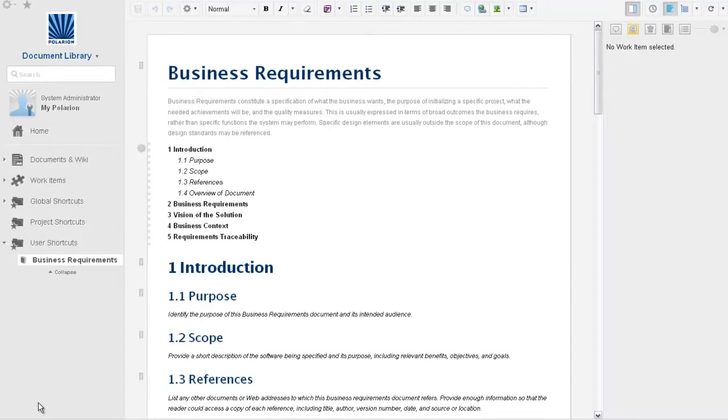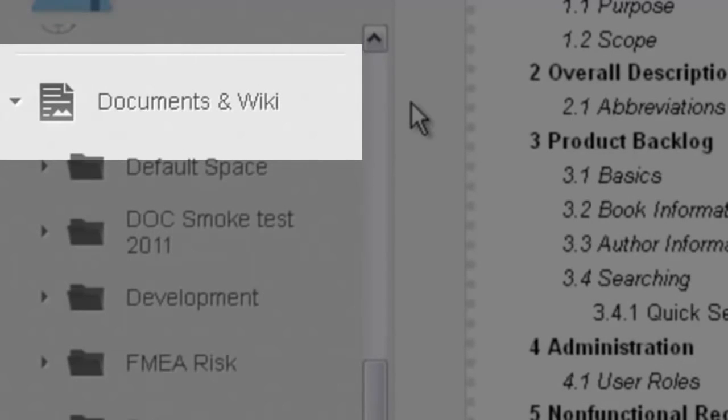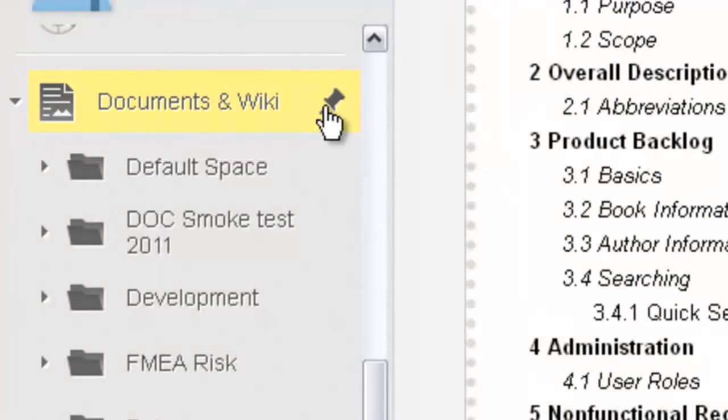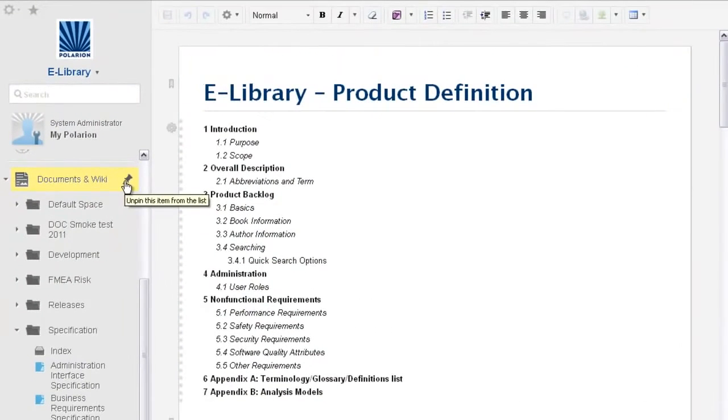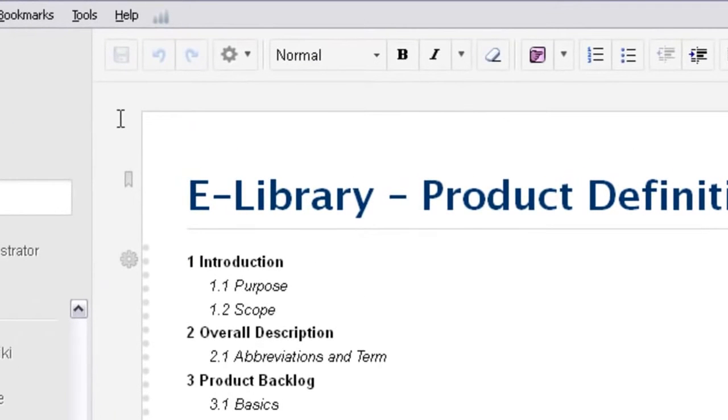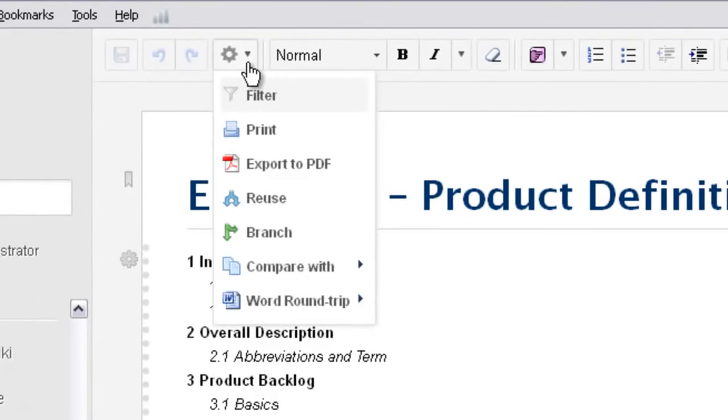Let's finish up with a look at two of the most commonly used feature topics: Documents in Wiki and Work Items. The Documents in Wiki area contains documents and wiki pages, but you knew that. Looking at a document, it's pretty straightforward. Just a couple of things worth mentioning. This gear icon, wherever you see it on toolbars, leads to a menu of operations applicable for the content and available with your product license.